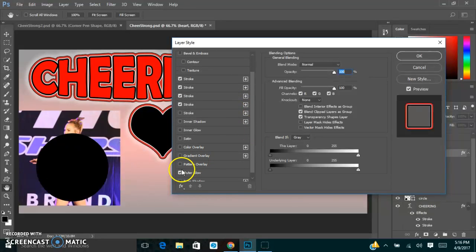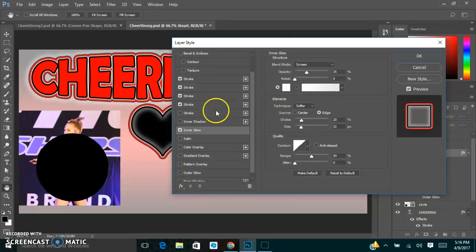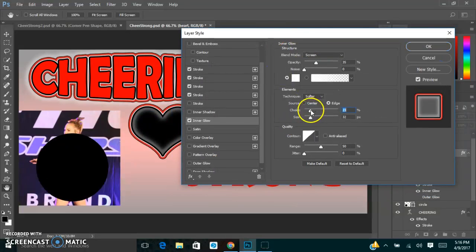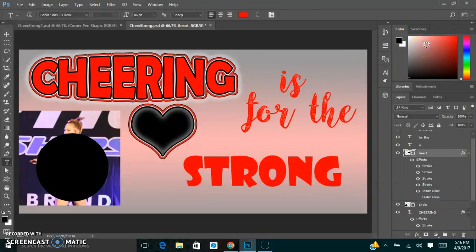I'm going to uncheck that outer glow because we don't want that. And we're going to choose an inner glow. And then again, you choose your settings, but I think that looks fine, maybe a little too much. We'll choke it back a little. And there we go. So there's our second one.